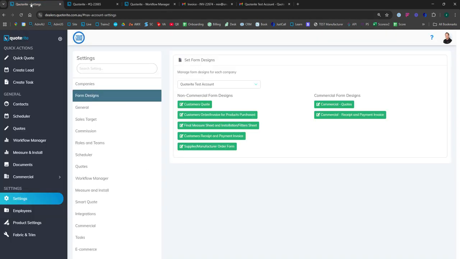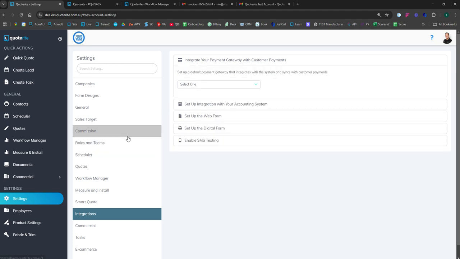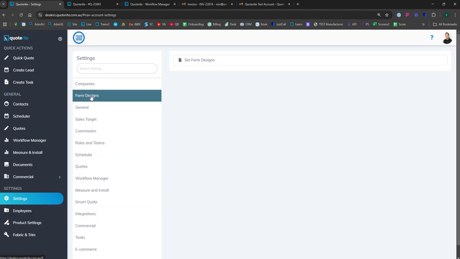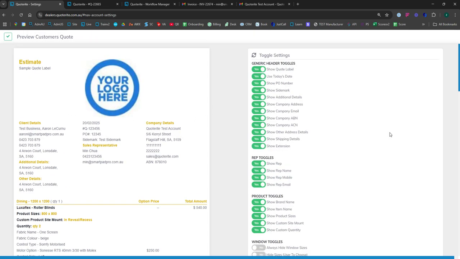In order to have this, you must have Smart Quote enabled, and you must also have a payment gateway already set up and working. Once you have that, you can add the payment link button through your quote or your email or your order or your invoice through your form designs. So for example, this is a quote.